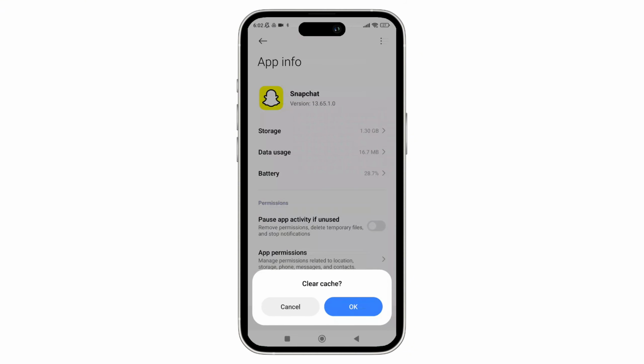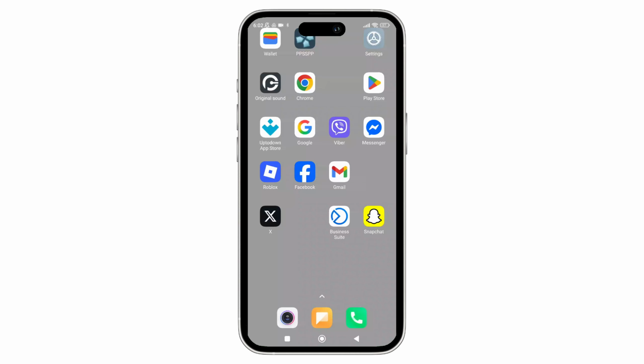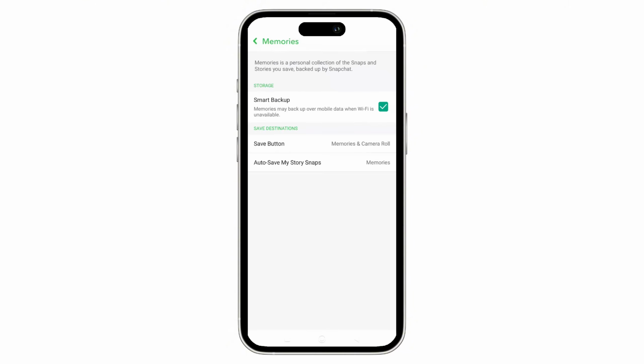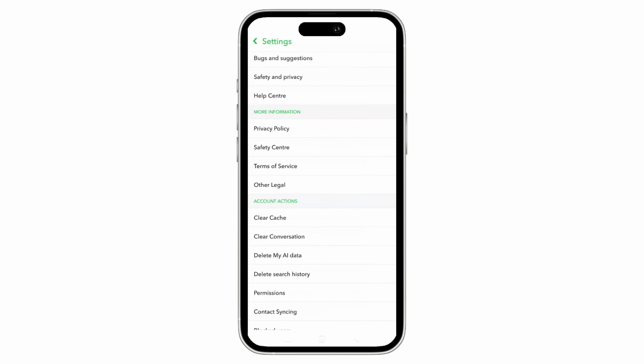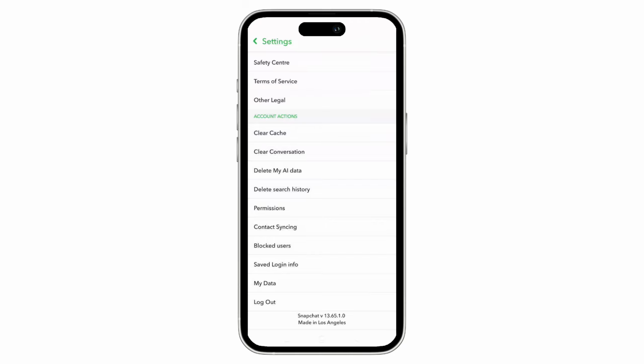And with that, moving forward to step 5, that is to log out and log in. So here, if your photos still don't appear on Snapchat, then you can simply log out of the app and after that you can simply log back in again. And with that, it will help you to refresh your account and often fix the missing memories as well.